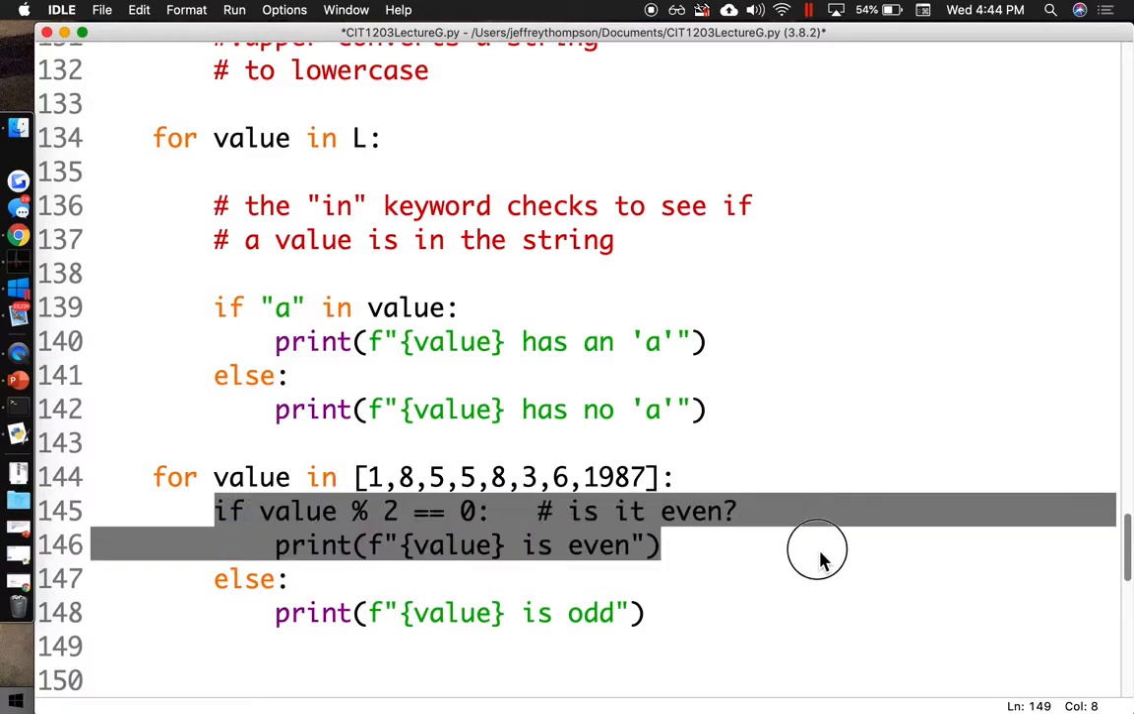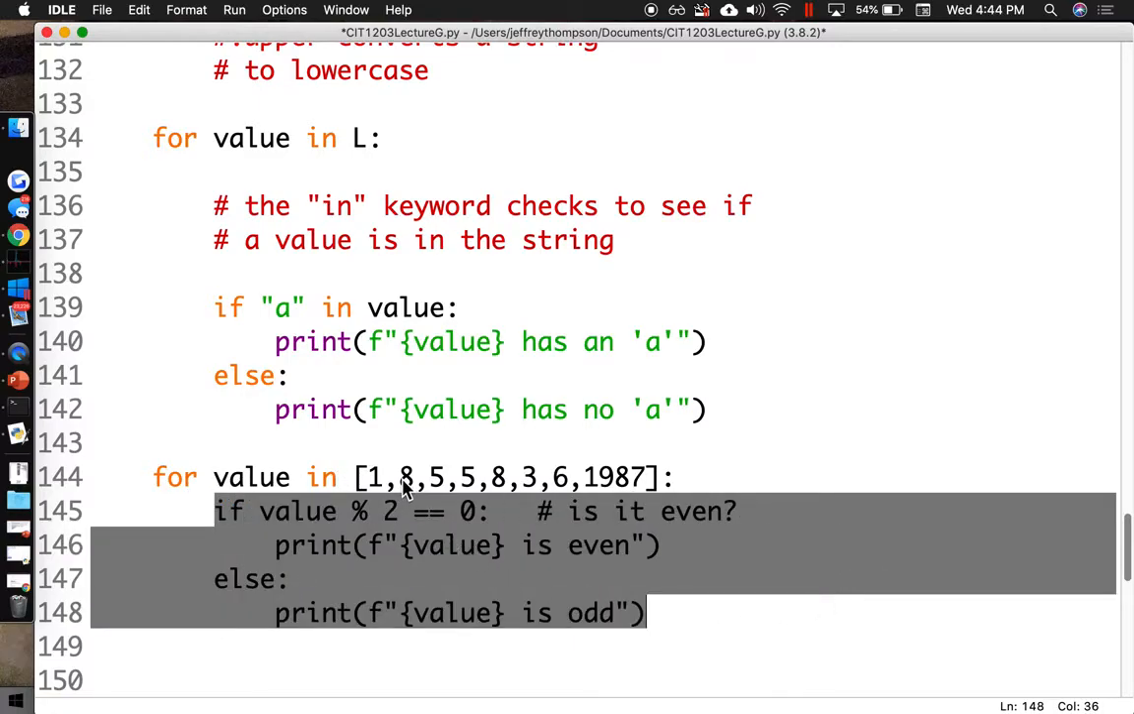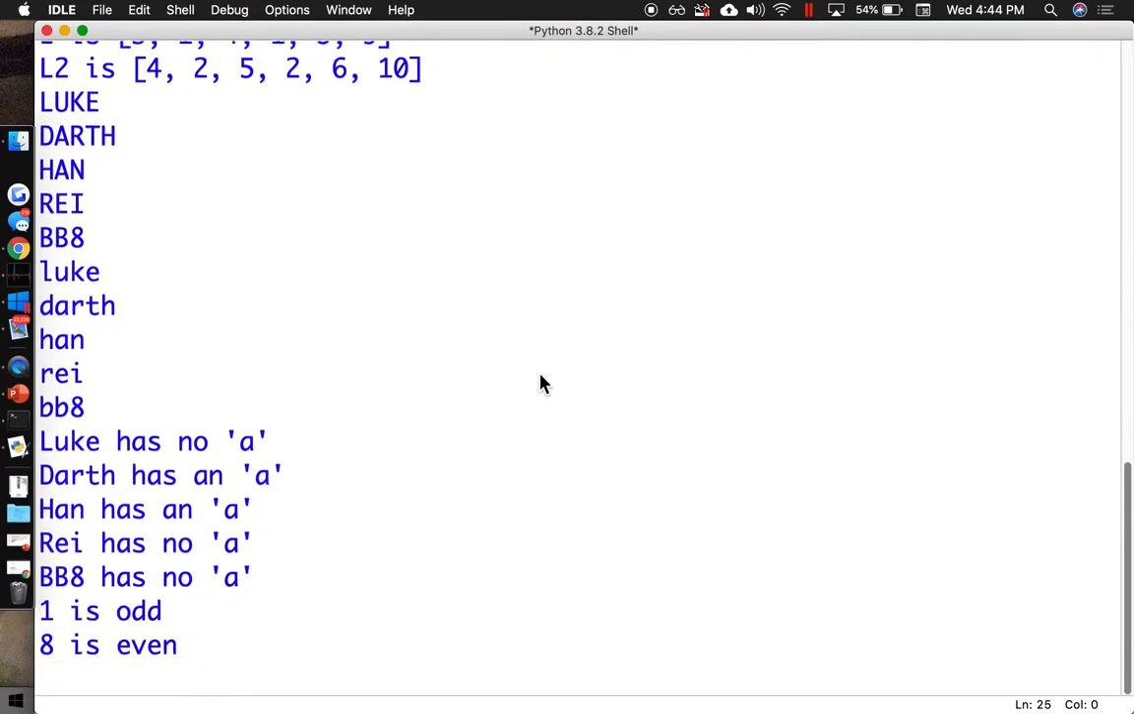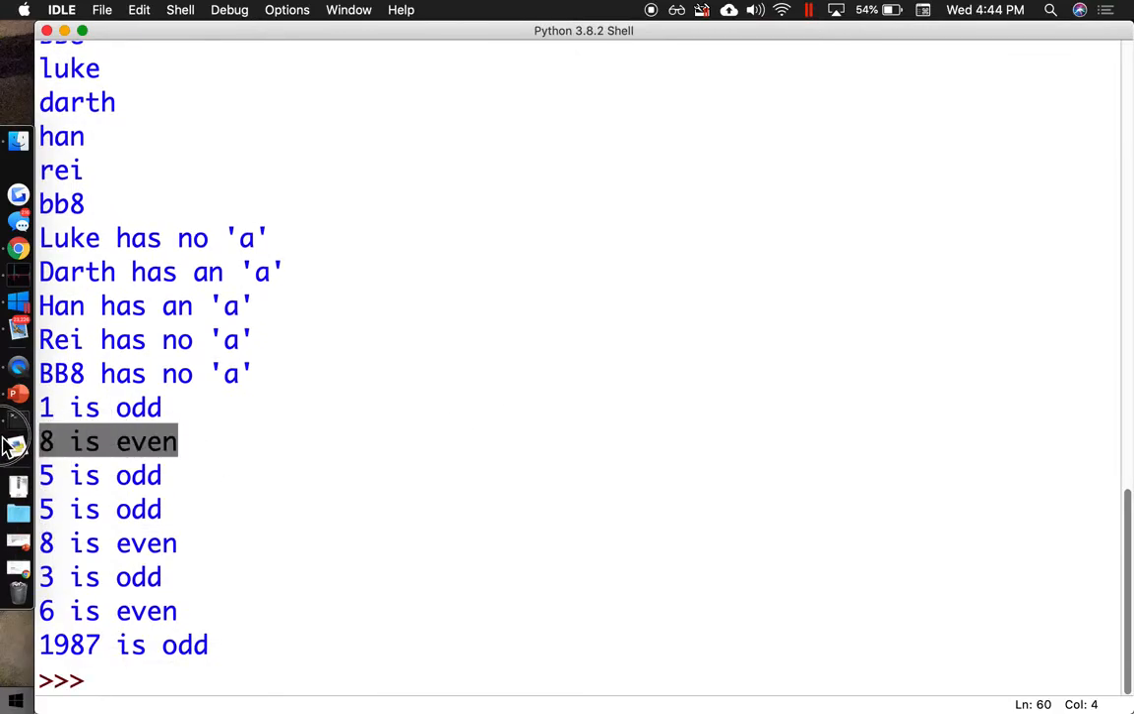So we're just checking all the values, and we're going to find out which numbers are even. There's really only going to be 2 of them, maybe 3. That 8 and that 8 and that 6 are even. And that is the case, right? 8, 8, and 6 are even, and the others are odd.